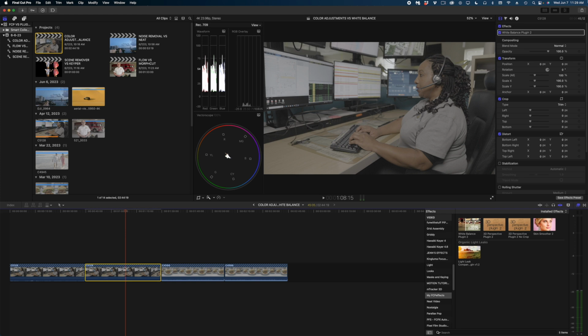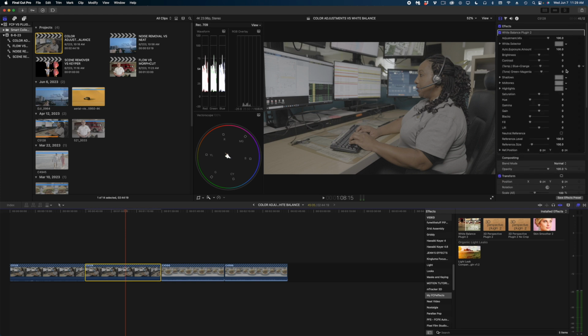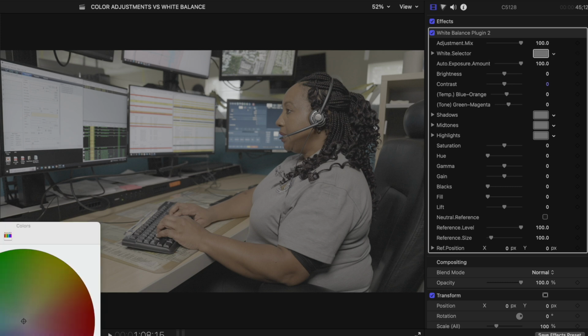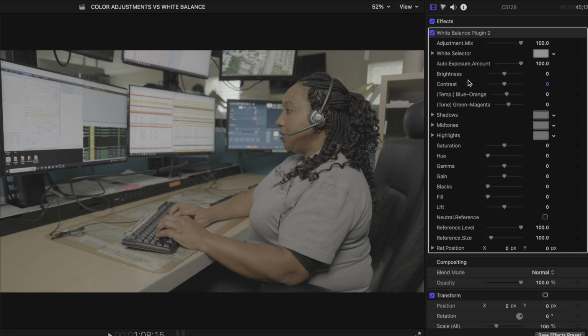I picked up this color correction plugin maybe 10 years ago, forever ago, but I cannot quit it. It's actually my default effect that I have saved in Final Cut. When I hit Option E, it automatically applies to my clips. This White Balance plugin 2 is also slider based, but it does have a few extra bells and whistles built into it. For instance, this white selector is nice so that you can make sure that before you even start color correcting, you've got a good white balance going.